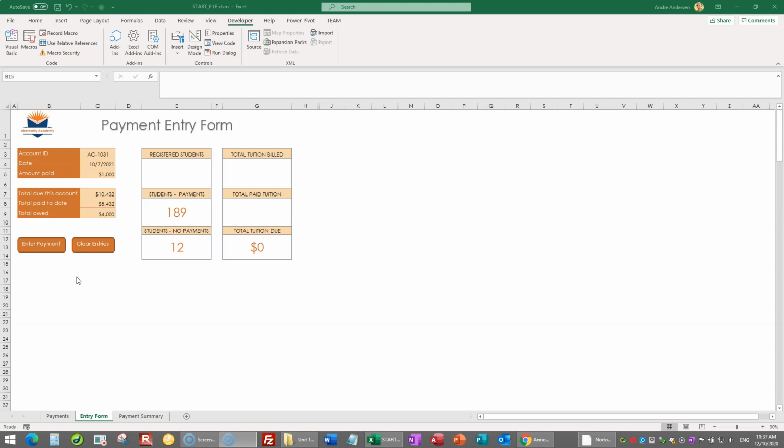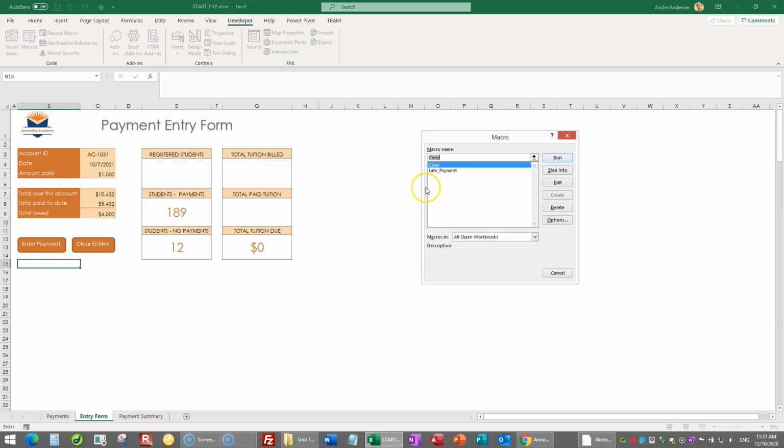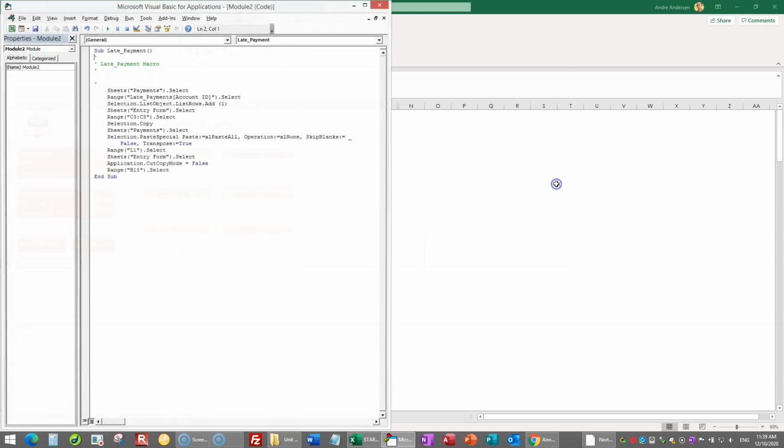So the first thing we need to do is edit that particular macro. To edit any macro, you have to go to the macros dialog box. So we're going to go into developer and click on macros here. It's going to show us all the macros we've created, including the one we just recently created. What we want to ultimately edit is this macro here. I accidentally called it late payment. This should have been called enter payment, so we're going to fix that as well here.